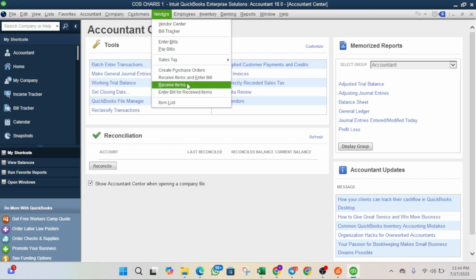But with Receive Items, you are only receiving the item. The vendor has not given any bill yet, so it does not affect your accounts payable. It will only affect your inventory. Your inventory will increase, but your accounts payable will not be affected. Enter Bills for Received Items will affect your accounts payable, and your inventory will also be updated because you have received the item.